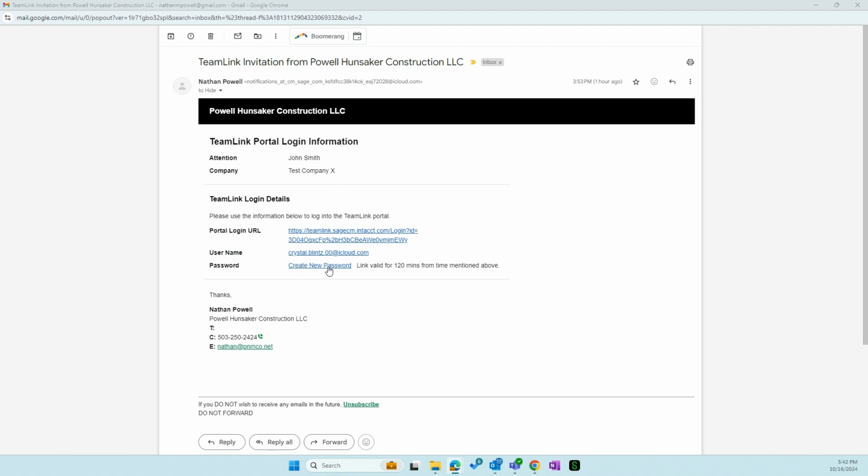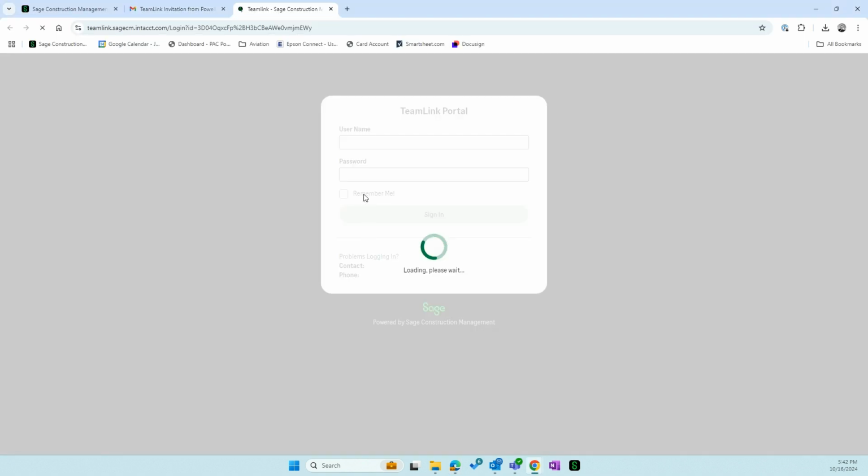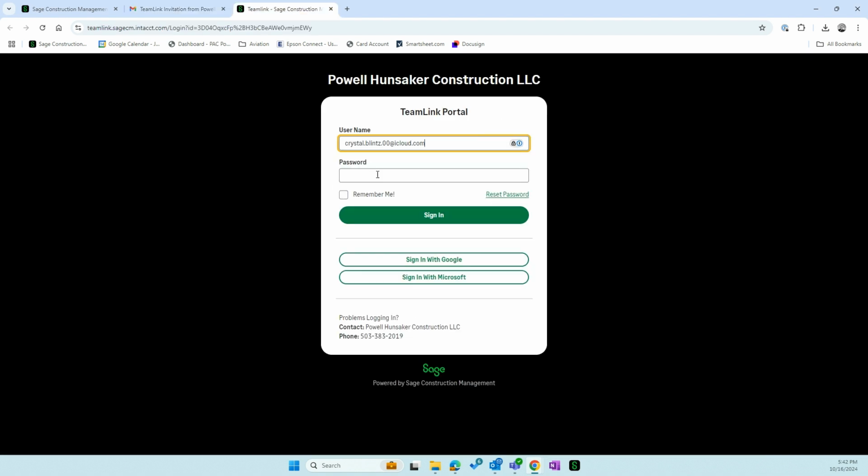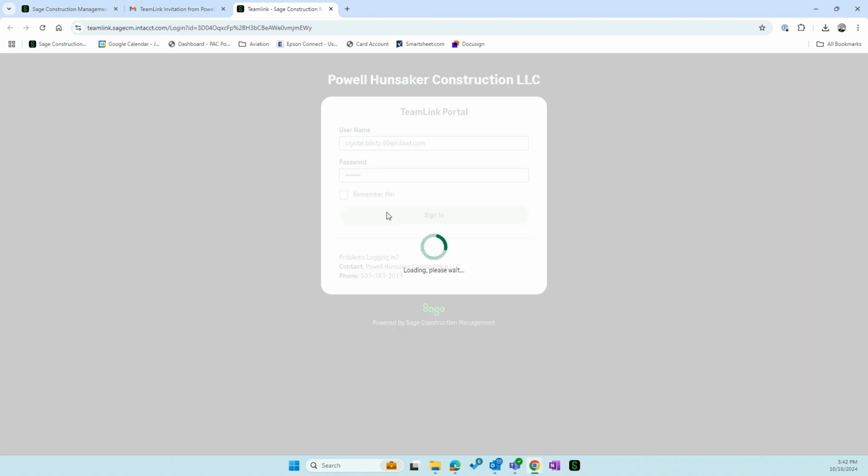The first thing you'll want to do is create a new password. So you click that link and then you'll have a password set up. I've already done it for this fake account, so I'll click here. That'll bring this up, which I need to copy this email, enter the password, and sign in.